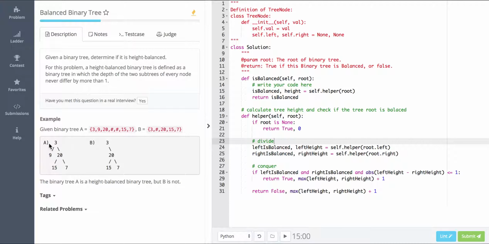So for example, we have two trees, A and B. Obviously A is a balanced tree because for every node, every subtree, their height difference is not more than one. But for B, if we look at the node 3, the left subtree height is 0 and the right subtree height is 2. So the difference is 2, more than 1. So B is not a balanced tree.